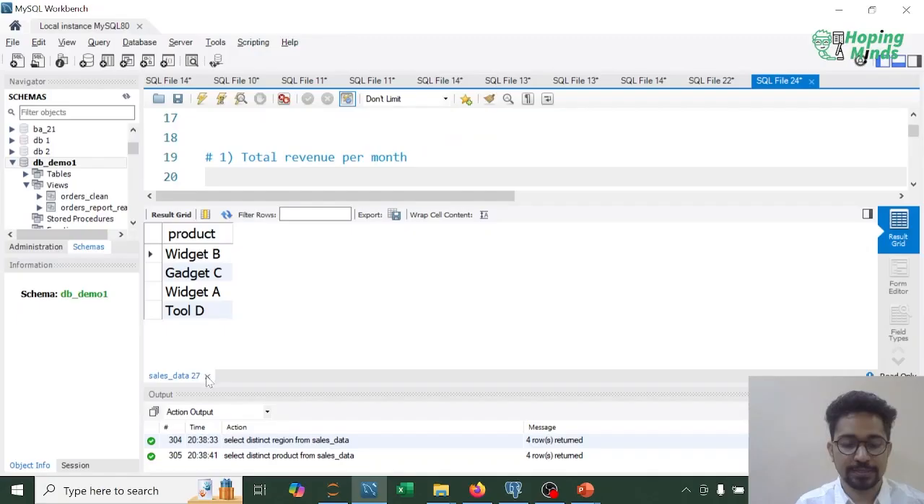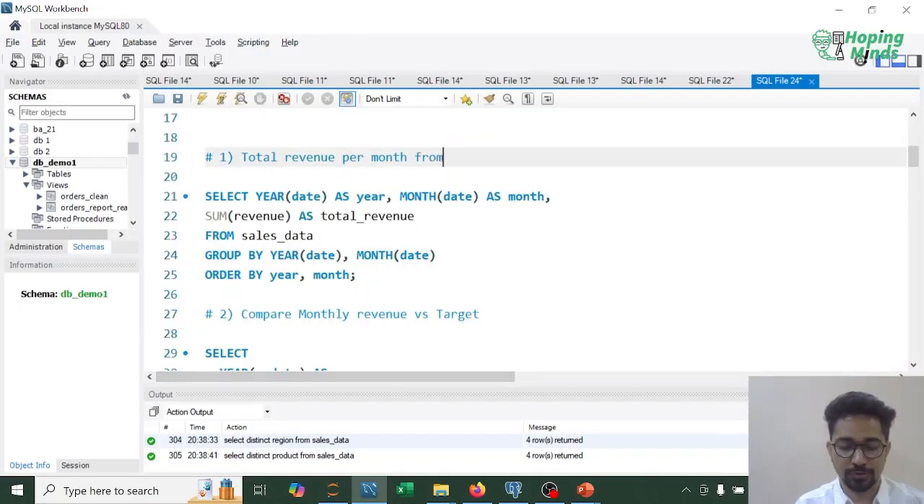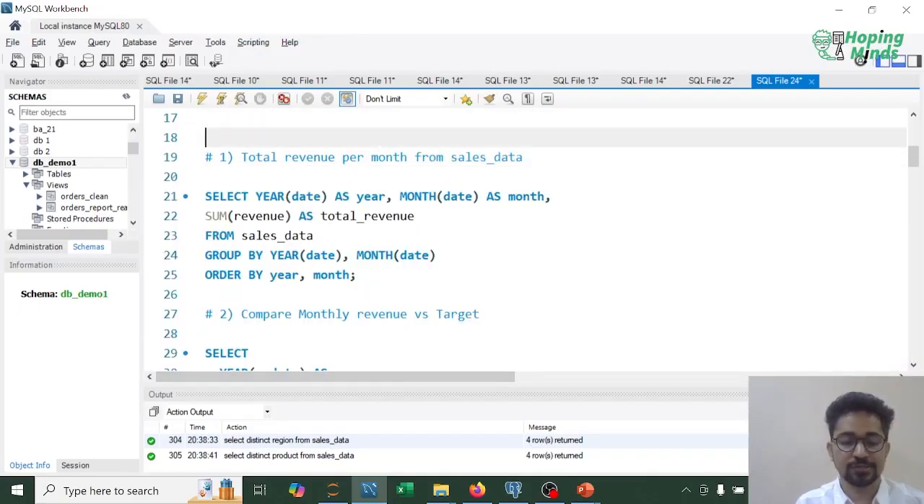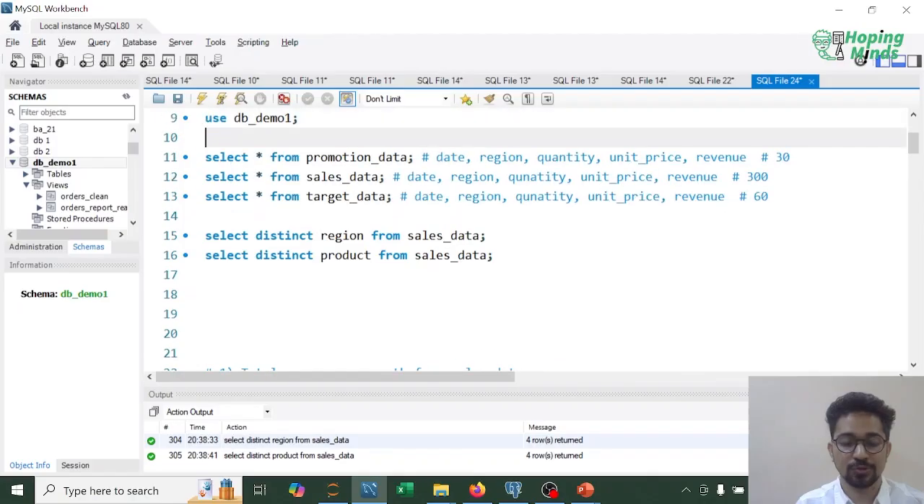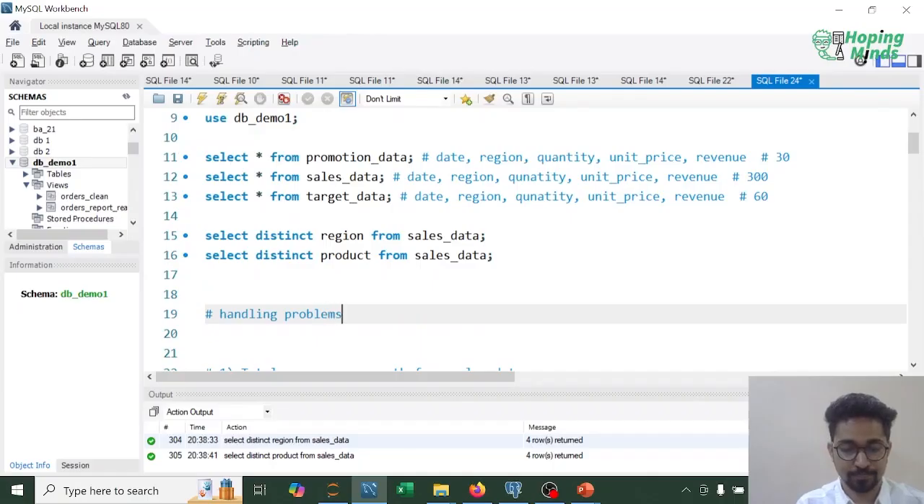So let's calculate total revenue per month from sales data. So next, having understood the time series data, we shall be handling problems on time series data. Alright, so what are the problems that we shall be discussing? Let's handle them one by one.